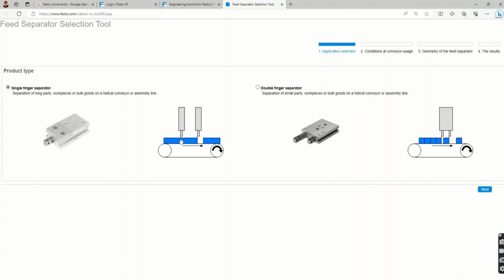Now you can see the part and the feed separator is separating that part. What we have here is a single finger separator for the separation of long parts. If your part size is larger, then you can go for a single finger separator. That means one separator at one station and another separator at another station. So this is the single finger separator.